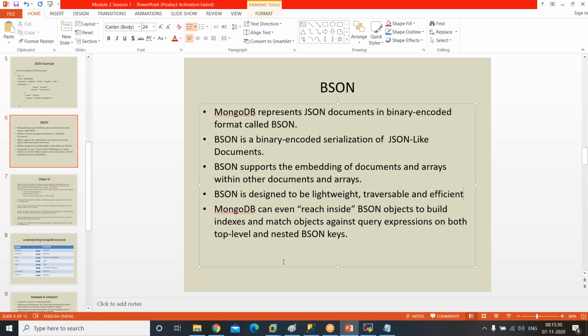Basically, MongoDB can even reach inside the BSON objects to build indexes and match the objects against query expressions on both top level and nested level BSON keys. So this is about indexing. No need to worry. Indexing is a separate performance tuning module we have. We have a lot of topics in performance tuning, and I spend a lot of time on it. Why? Because as a DBA, you should be really good at performance tuning in Mongo, because Mongo will pick up a lot of data. If you don't maintain proper indexes, you will definitely see a performance impact on the system. That's very bad. We're going to see that.